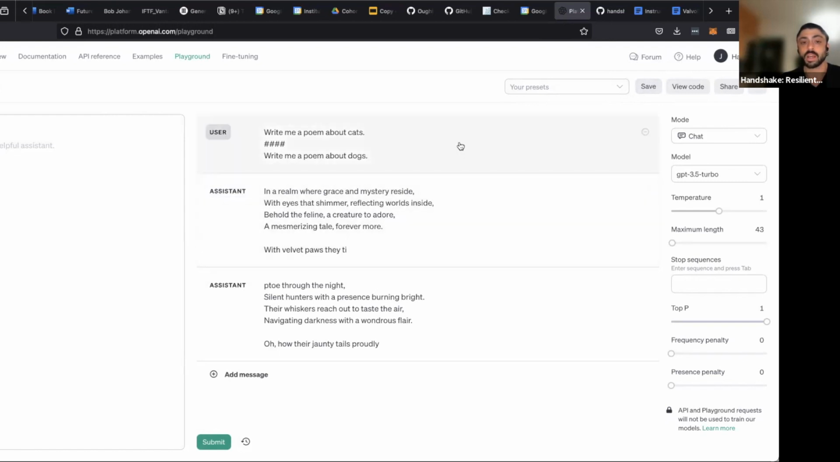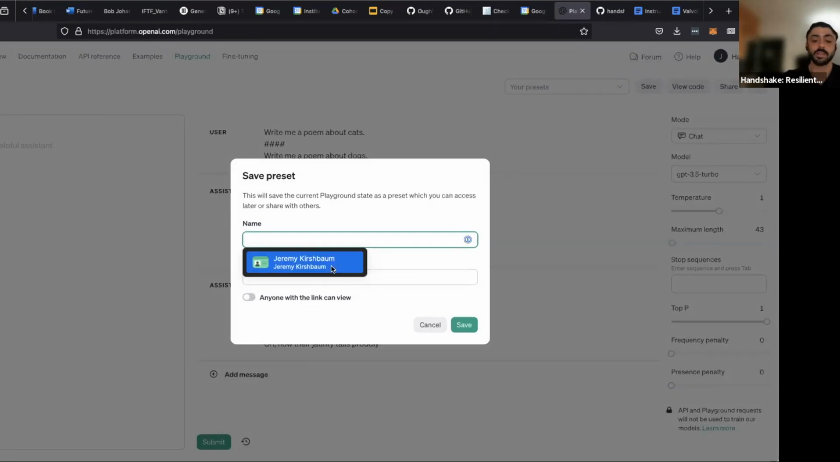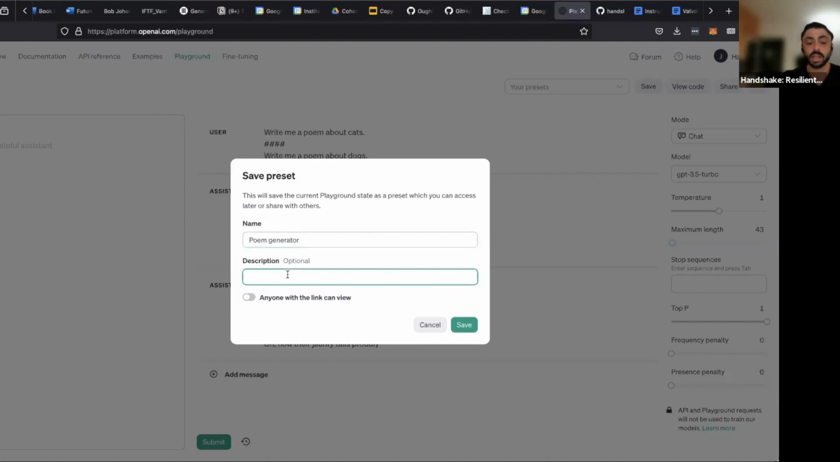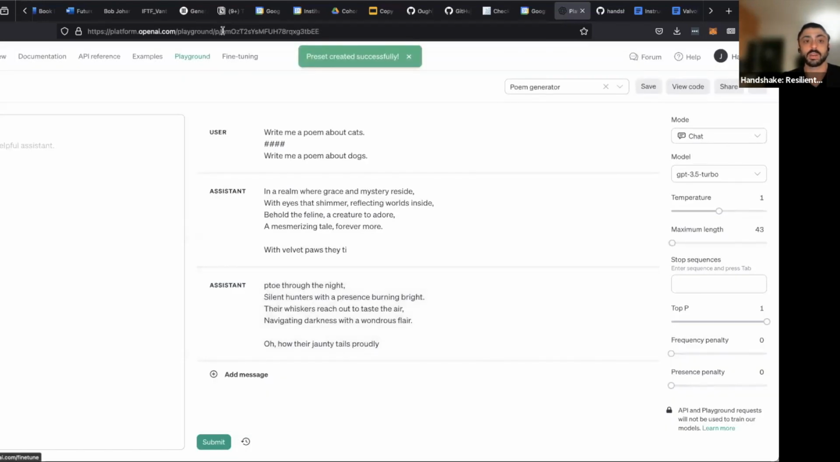So let's say I want to make a preset with this brilliant, amazingly crafted prompt that I've made for poem generation. You can come here and save and call it poem generator, and it makes poems. And I can optionally make it shareable with other people. Click save, and it creates this static link for it that other people can check out. And this is going to be there for more than 30 days. I can go back to this anytime.